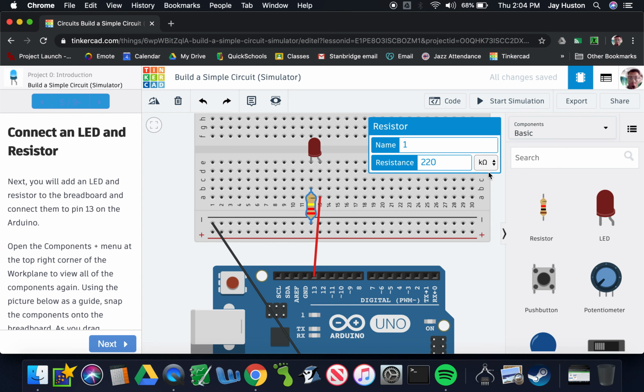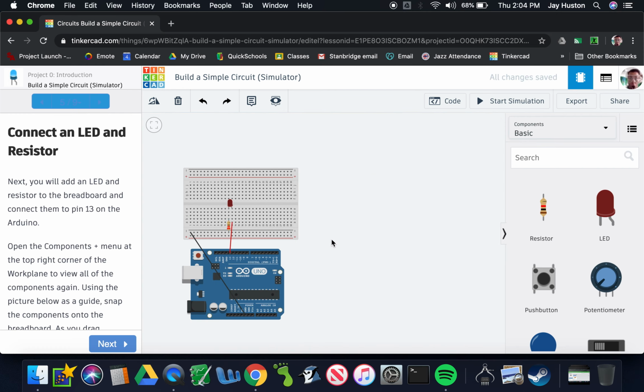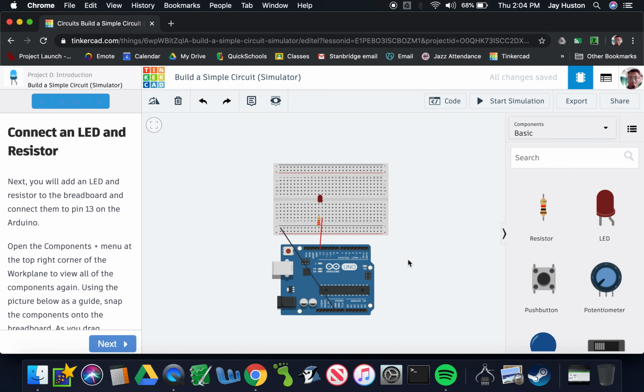And if I change this, the brown becomes yellow. And that says that that's a 220 kilo ohm resistor. But we just want 220 regular ohms, so that becomes brown again. I probably won't teach you how to read that. It's a super easy thing to learn on your own, but maybe in the future I will. Okay, so now we have it all set up.